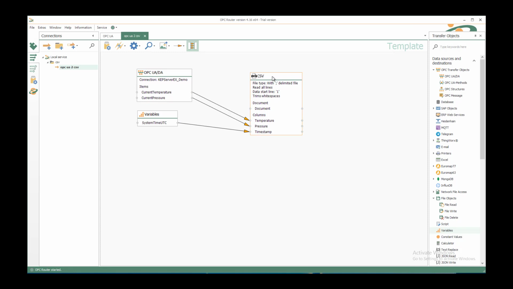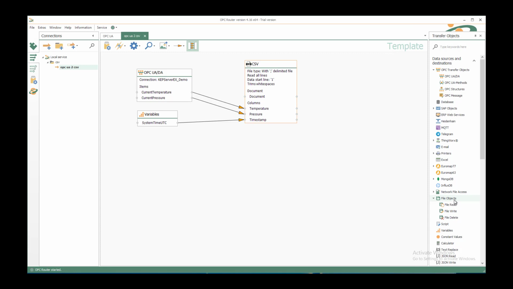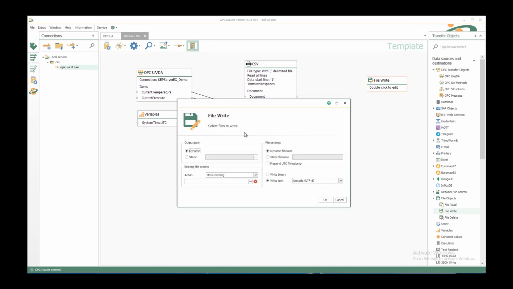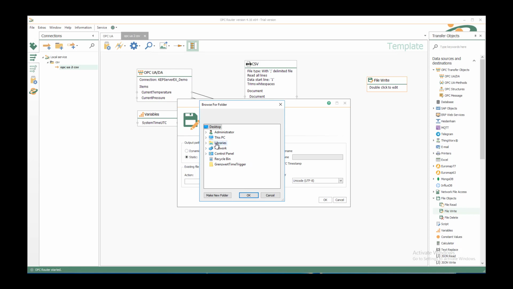Now we have the CSV structure and we want to save it to a file. Therefore, we have under File Objects the File Write transfer object. Just move it inside our template and decide which file we want to write. You could use them dynamically and create it at runtime. In this case, I want to use a static folder. You can select it here or just insert it manually.